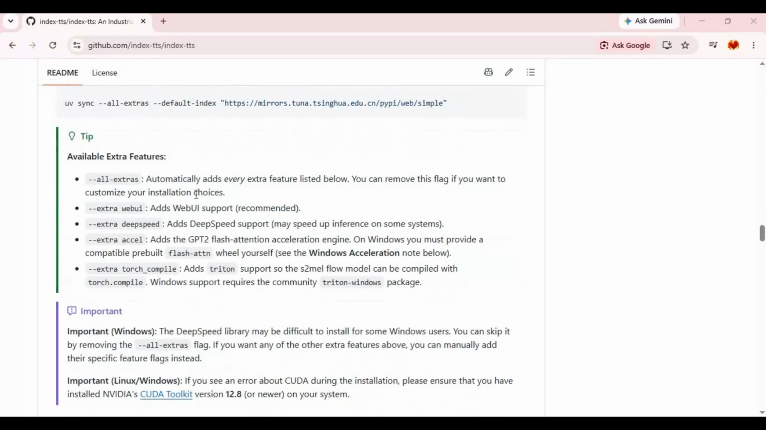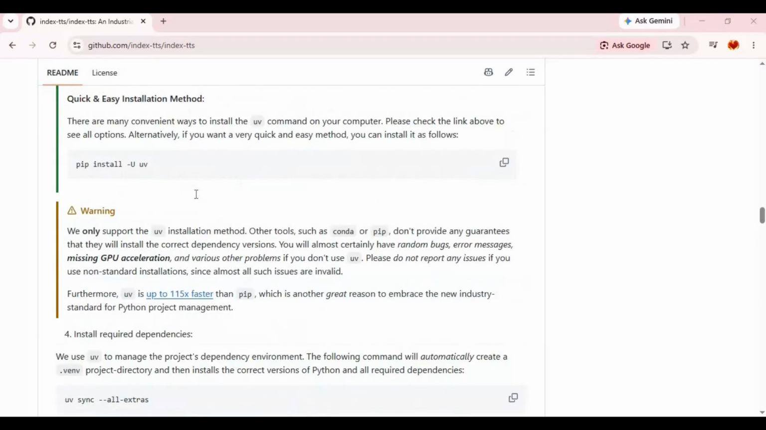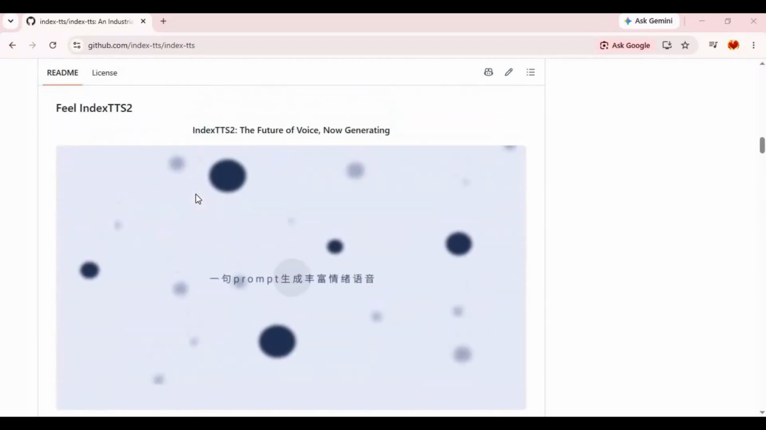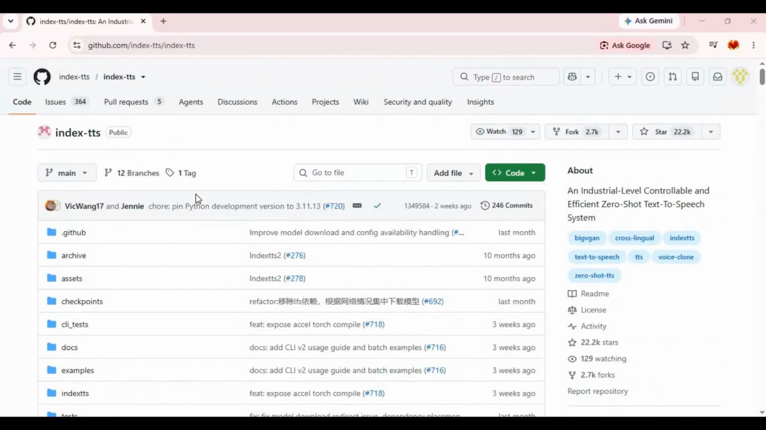To install, you need at least a 4 GB NVIDIA graphics card, CUDA Toolkit 11.8 to 12.8, Python 3.10.11, FFmpeg, Visual Studio, and Git for Windows. I have made a playlist about installing these dependencies. You can watch and easily install them. To install IndexTTS, on the main page, click on the Code option and copy the Git code.